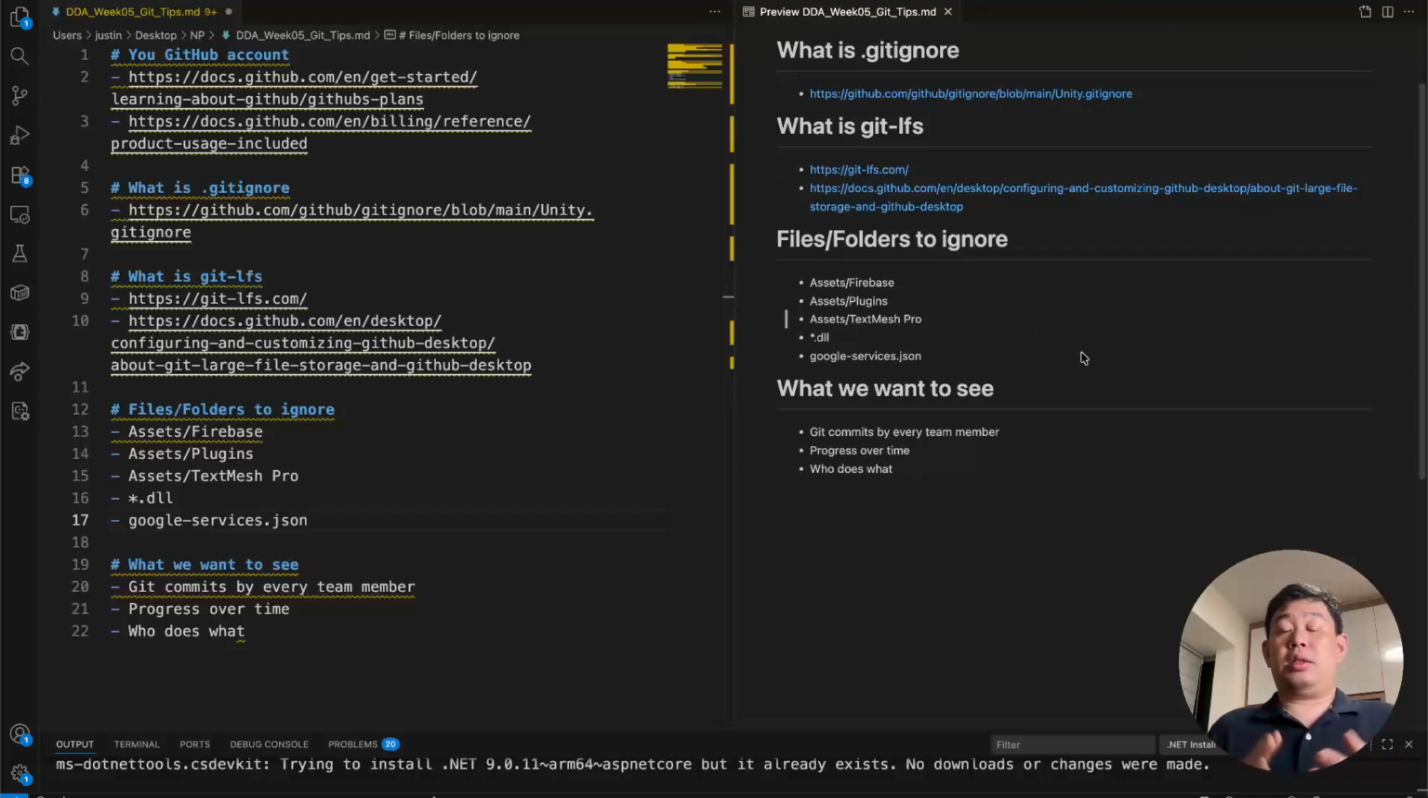So the next part is, these are the things that you need to add to your gitignore file. You need to add assets/Firebase. You need to add assets/plugin. You need to add TextMesh Pro, all DLL files. And the last one is the most important one, especially if you have a public repository.